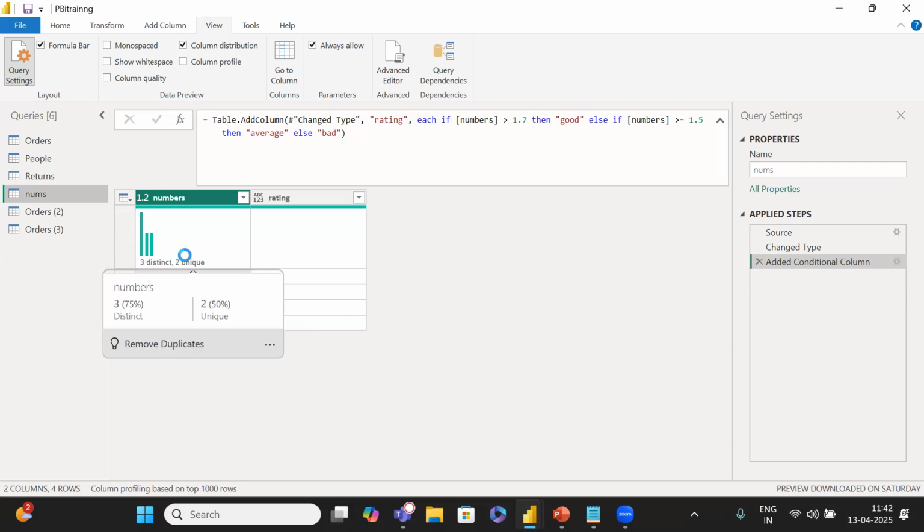Unique means there should not be any repetition. If it is repeated, then it will exclude this number. So unique are here only two, 1.5 and 1.1. 1.9 is repeated, so it won't be considered under unique. Distinct will consider the duplicates, but only once. 1.9 is there two times, but it will consider only once. Unique won't consider these duplicated rows at all.